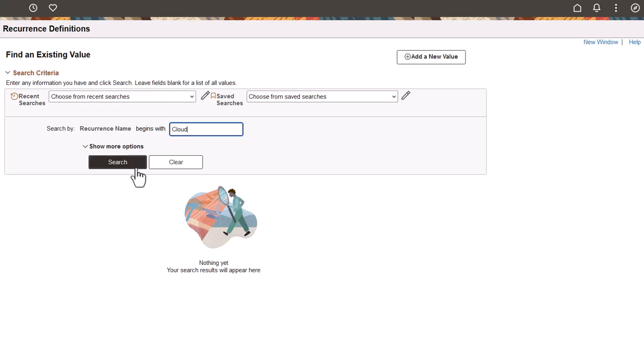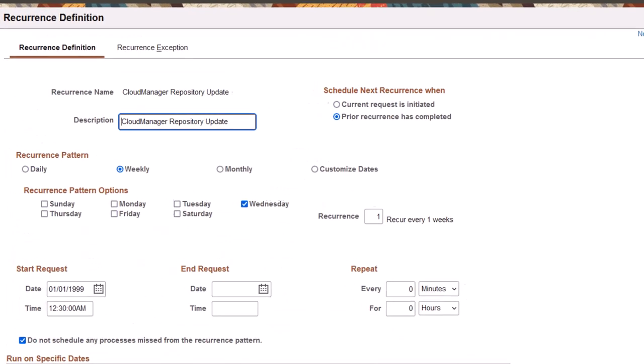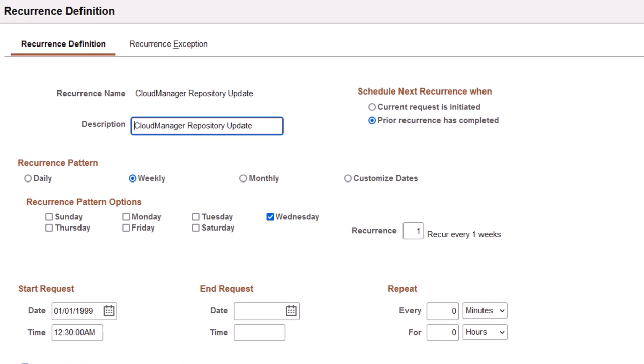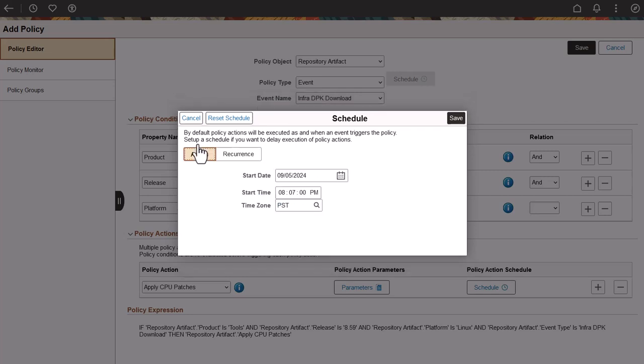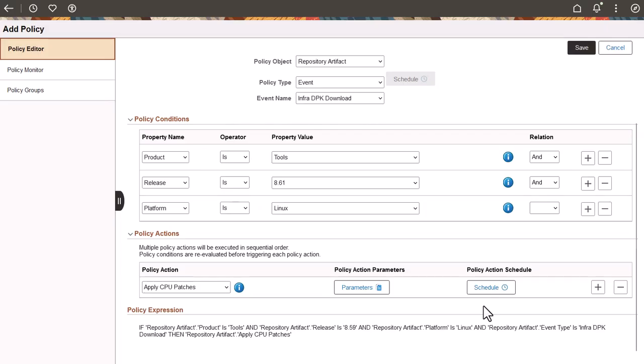For example, the Cloud Manager repository update will be updated weekly on Wednesday at midnight. The Recurrence and Ad Hoc tabs are also available on the Schedule dialog box when you schedule a policy rather than an action. You might set up an Apply CPU policy like this, for example, if you do not want to disrupt environments if the artifact download should take effect during normal business hours. So you set up a schedule to apply the CPUs during the weekend.